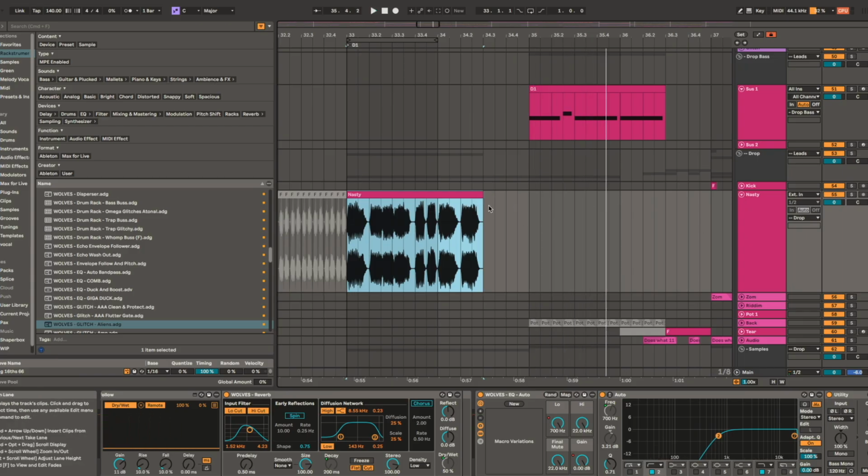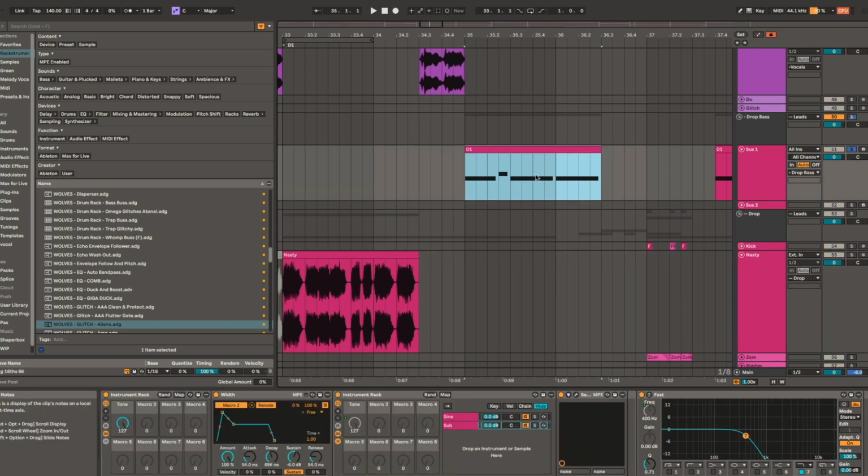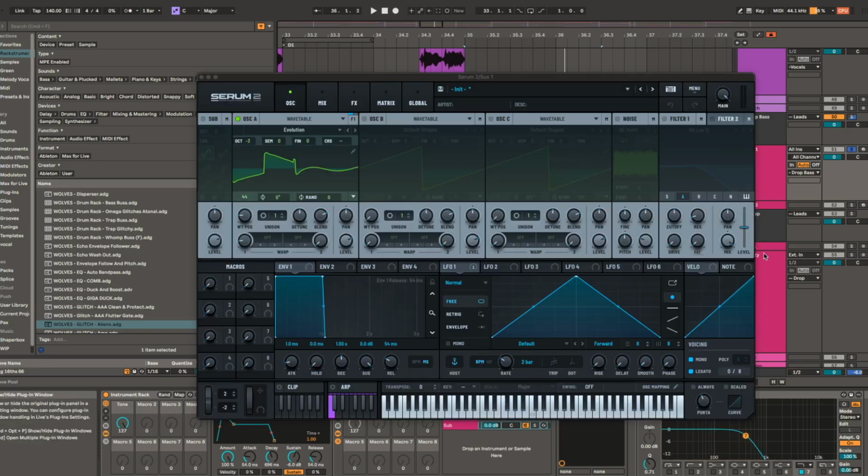So yeah, it's just this for the majority of the first two bars to build the tension. And then it cuts out so you can hear the vocal. And then the main lead of this drop is this. And we do have Serum for this one.